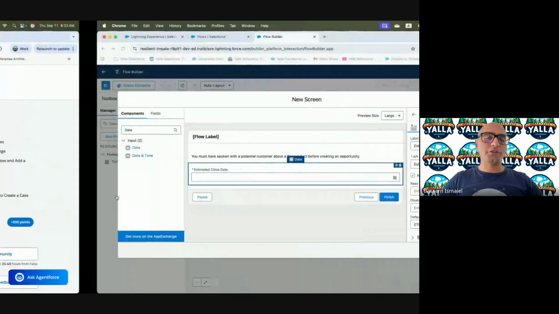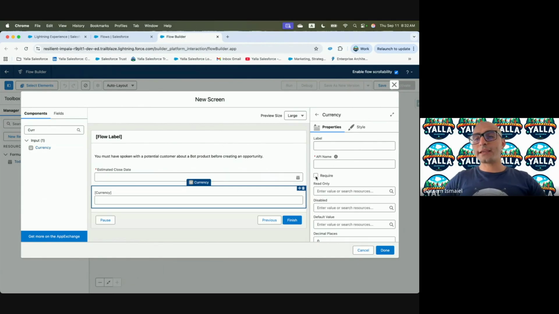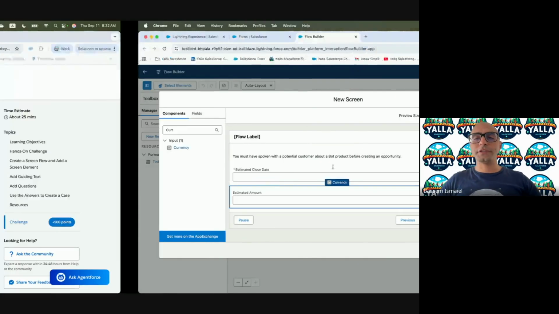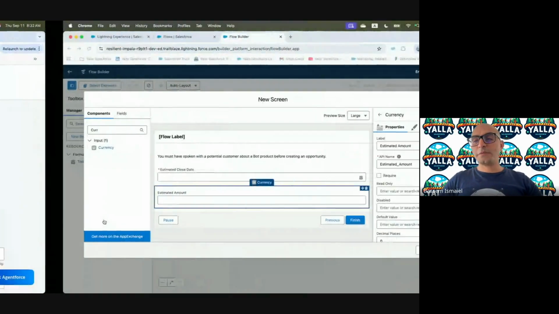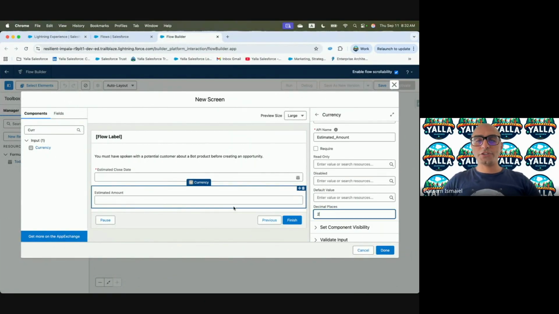Then add a currency component. So I'll come in here, say currency, one click, label. Here we go, estimated amount. Decimal places will be 2. All right, decimal places 2.